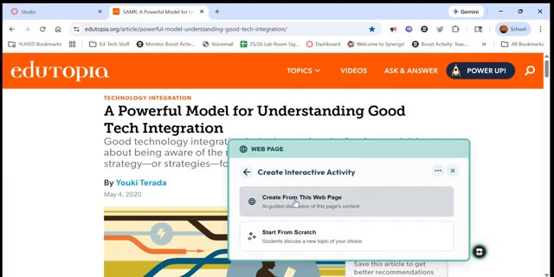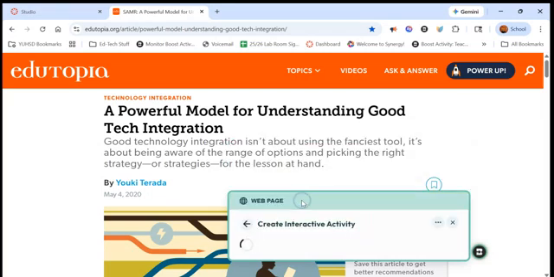It can also work with Google Docs, slideshows. You have a lot of different things, and it uses it as a basis. But if we wanted to start from scratch, we could also do that too. So I'm going to click the create from this web page, and I'm going to let it think.